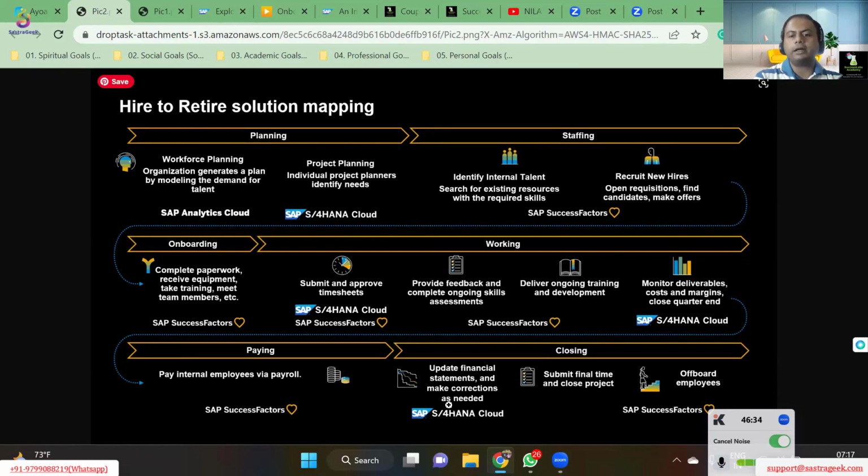Now coming to the closing part here, the financial statement, corrections and all, these things don't happen in SuccessFactors. It happens in the S/4HANA Cloud, and you submit your time and close project is a project system module, and offboard employees. So let's say an employee decided to move on to another organization or some other career aspiration. Finally, the offboarding or the exit process is again taken care of inside SuccessFactors Offboarding. That is a part of the onboarding product, but we have an offboarding feature, we call it, and we use SAP SuccessFactors for that. Having said that, this is the entire cycle of a hire to retire solution in SuccessFactors.